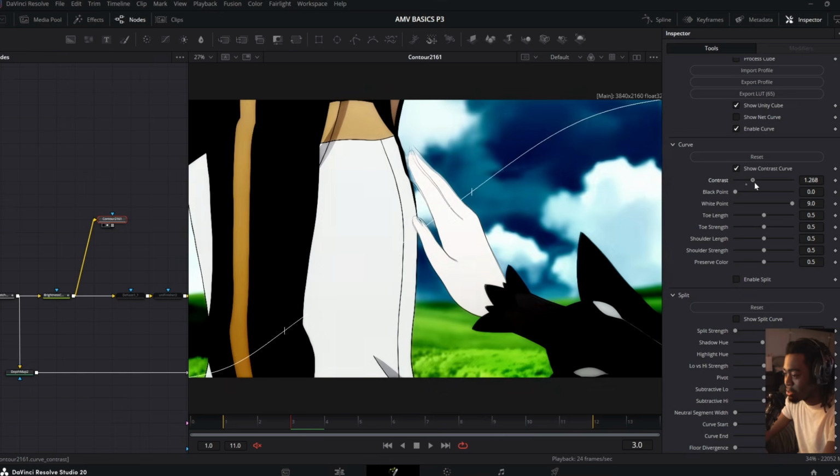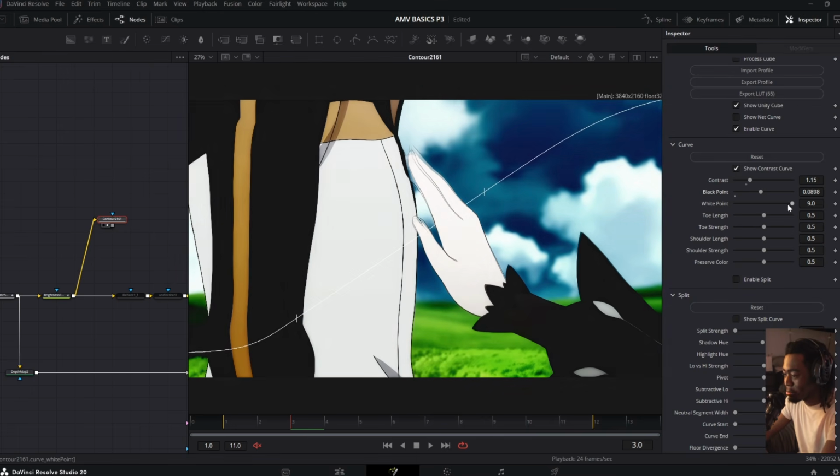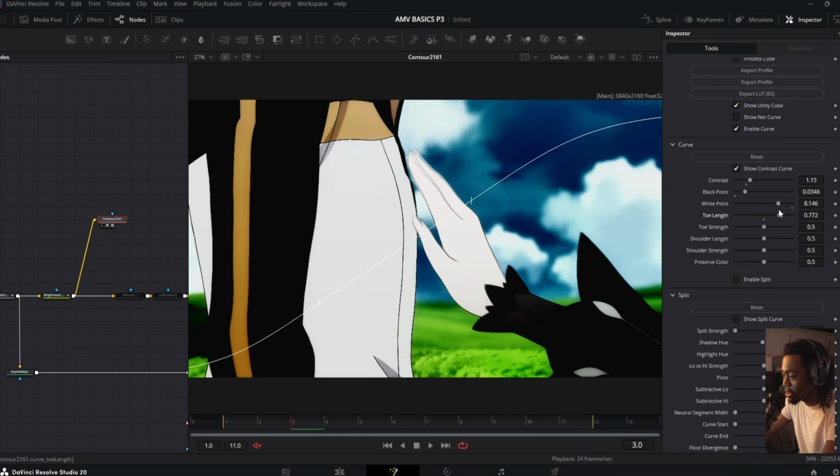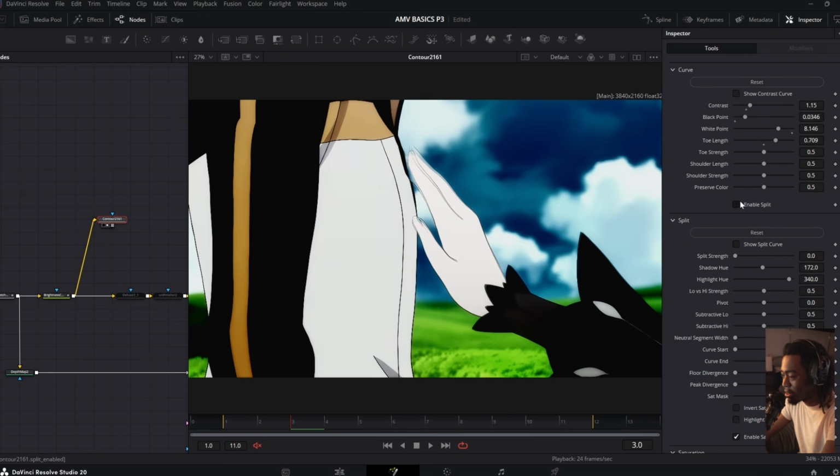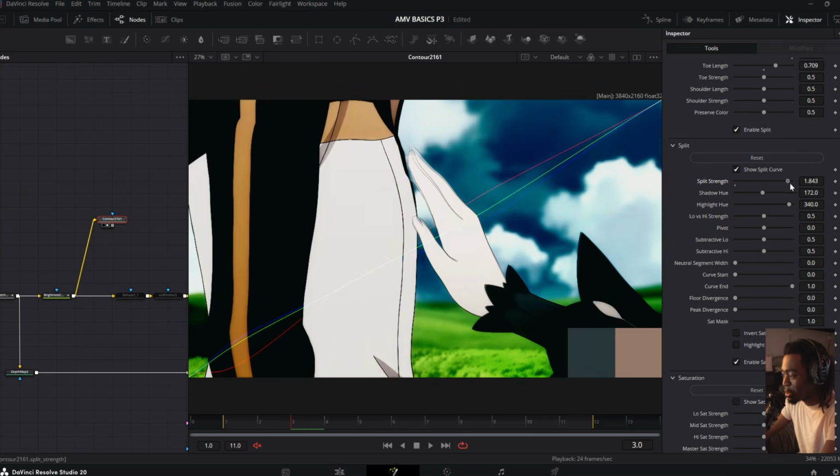So if I want to do my contrast, for example, I can turn on show contrast curve, make my corrections. So like the black point, white point, and I'll do all this stuff, just mess around with it. I could turn on enable splits, show the split curve, and do some split colors there, some changes. Literally just mess around with the sliders and you'll have a good CC.